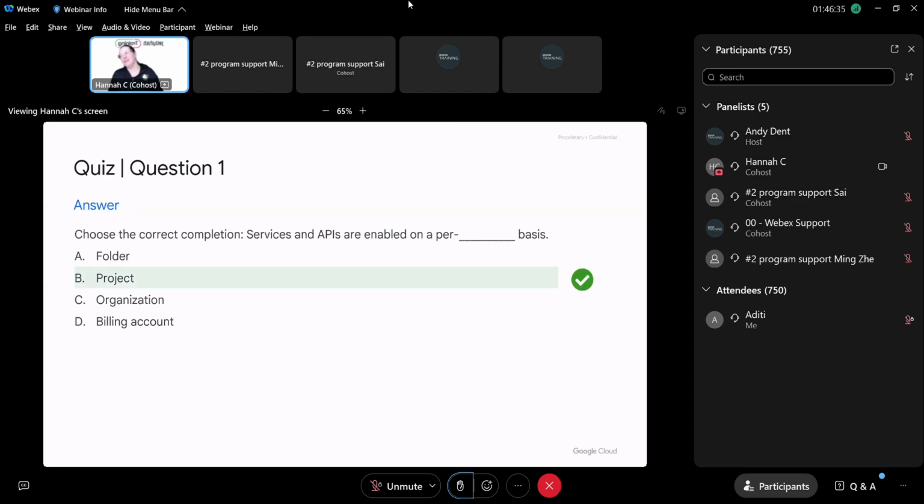Absolutely. On a per project basis. Remember that when you create a new project, it won't automatically have those APIs and services turned on for you, to make sure you don't accidentally spend a lot of money that you didn't mean to.